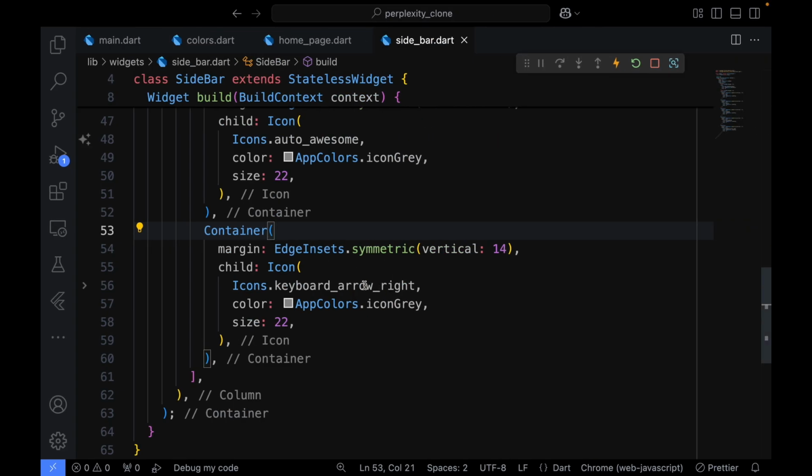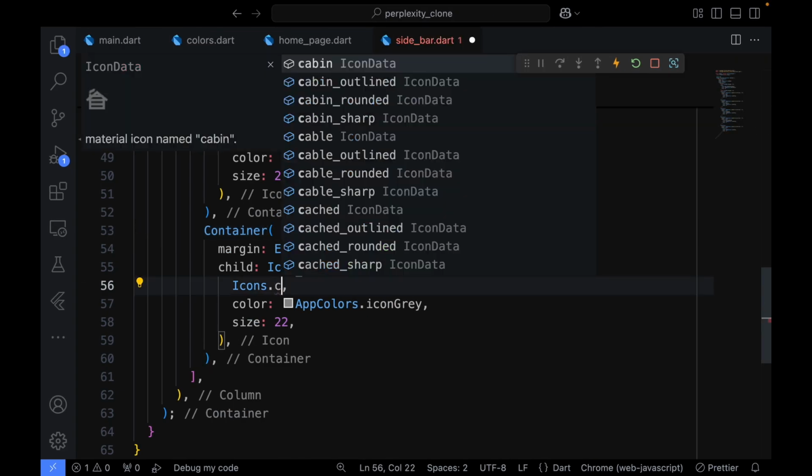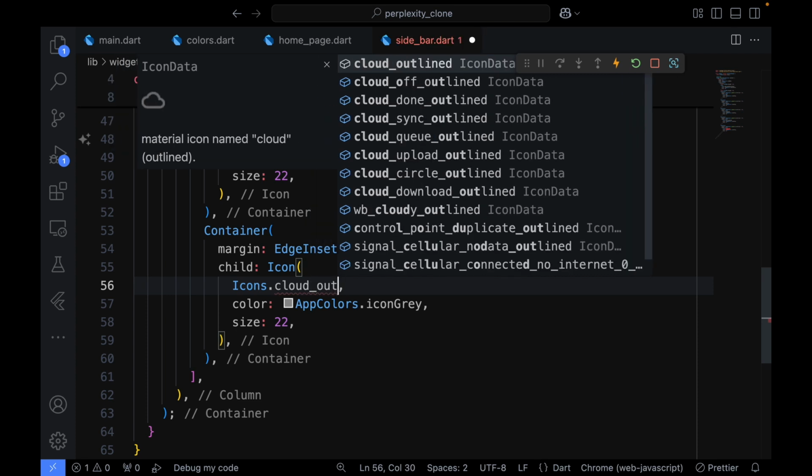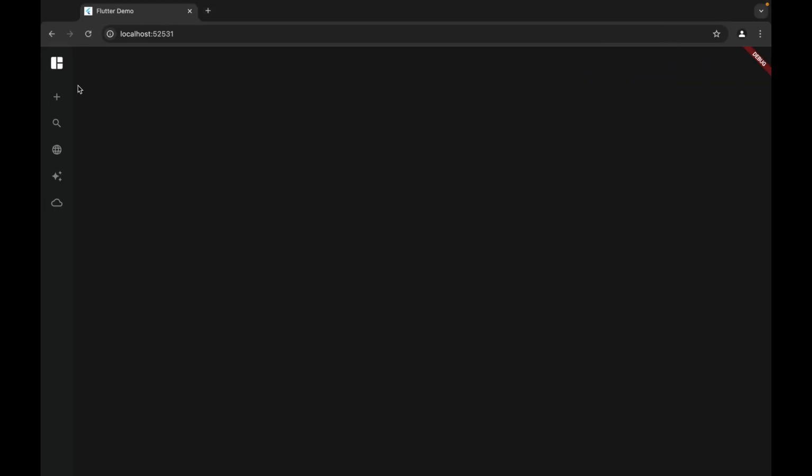And actually, this doesn't have to be keyboardArrowRight. It needs to be cloudOutlined. So I can just save it like that. And there we go. So these options look good. Now finally what I need is an arrow over here. The arrow right that I just added, I need to add it over here in the bottom.